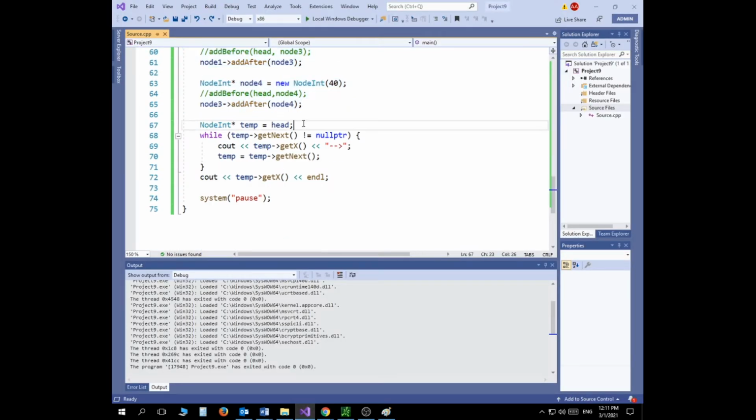What do I do here? I basically create a temporary pointer for a node and I assign it to head. So temp is going to equal head. Why do I do that? Because I'm going to update temp a lot. I don't want to update head. Head needs not to be changed. It's supposed to be pointing to the first node. But I'm going to use temp here because I'm going to change it a lot. So that's my first step.